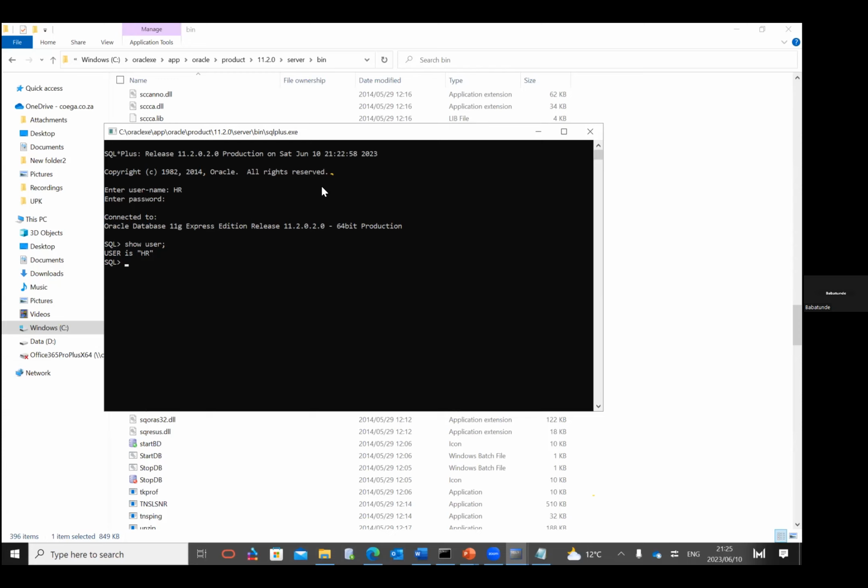Now sometimes you can say, can I know what's the content of the HR, the tables that you have? Because remember that we have different tables on this HR.